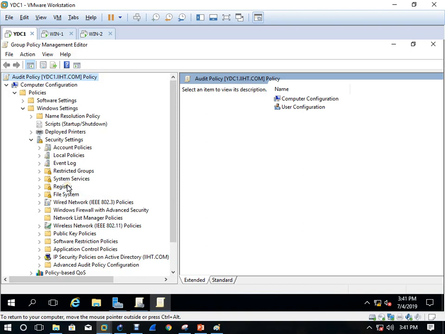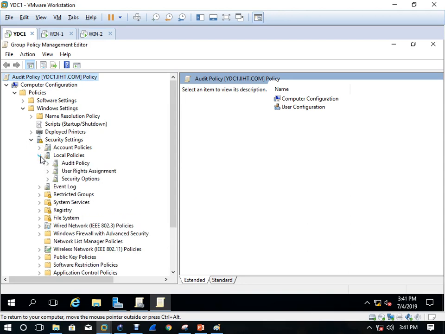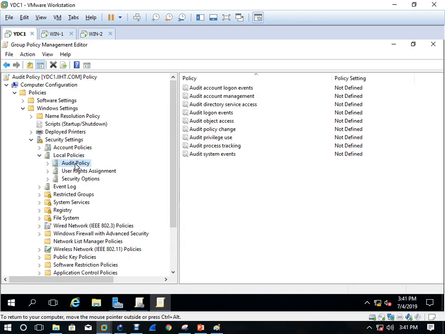In security settings, you have to click on local policies. In local policies, you have to click on audit policy. In audit policy you will see that there are multiple options to monitor different types of services, different types of object access, privilege access, system access. So you have multiple things here.